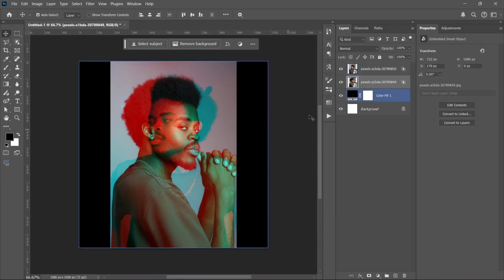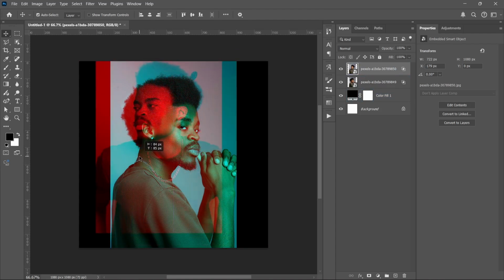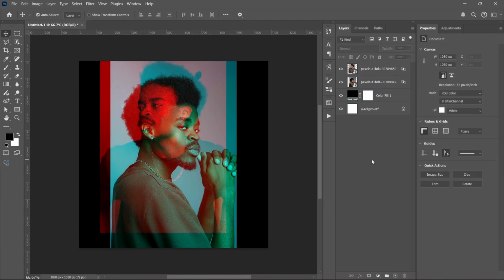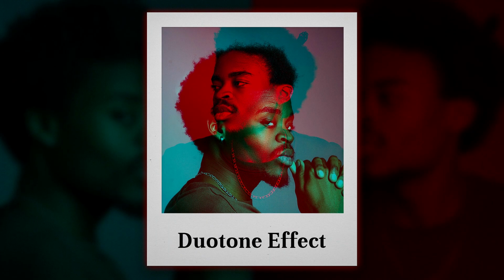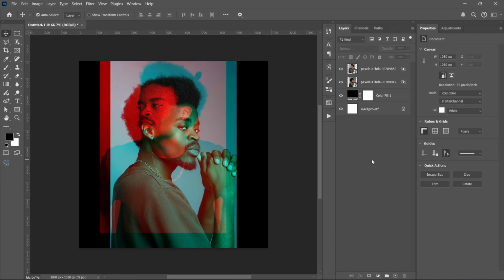So what we're going to do is we're just going to adjust a bit. Let's adjust a bit. And that is pretty much how you create your duotone effect. You can see it's very simple, very straightforward, and just be creative with it. Try a bunch of images, try different things, but this is the basic concept, and I hope you learned something new.